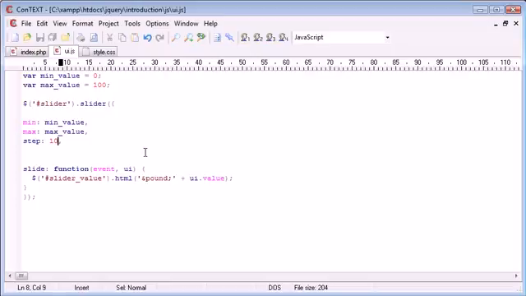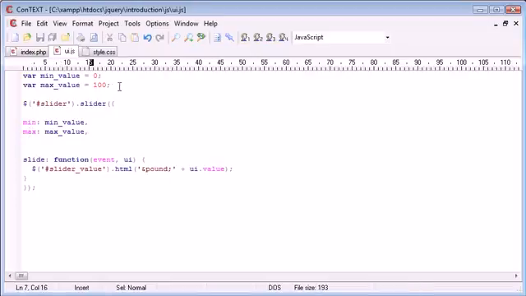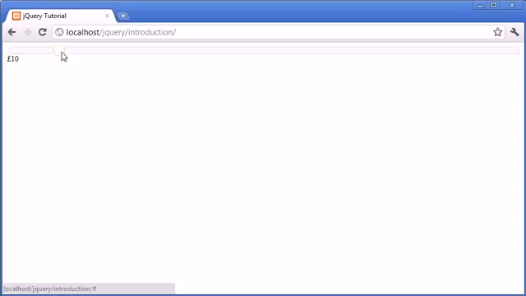Obviously, you wouldn't use step if you wanted to allow any value between two particular values, which at the moment is 1 and 400. Now we're going to take a look at changing the slider to a particular range. At the moment we can only select one value. Let's just refresh. We can only select one value between 1 and 400.